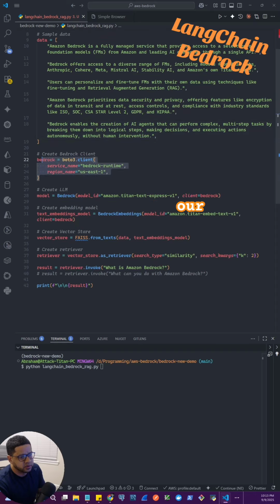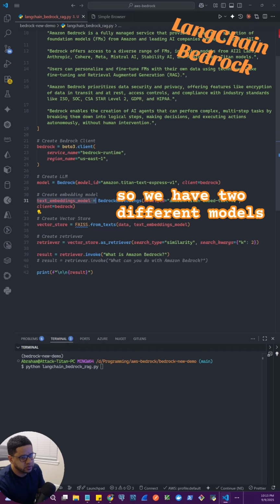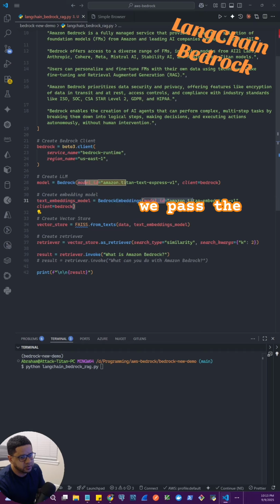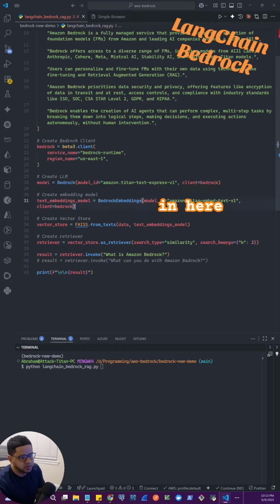Here we create our client using boto3. Then we create the text model using Amazon Titan Text v1. And then here we create the text embedding model. So we have two different models. So from Bedrock embeddings, we pass the embedding model we need. We also pass the same client that we created here for both models in here.